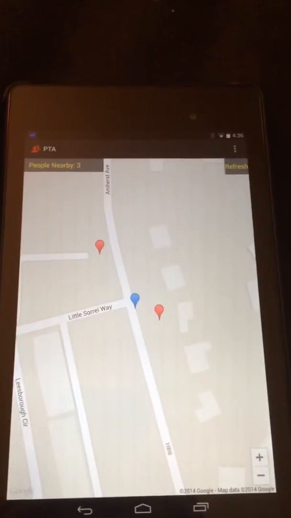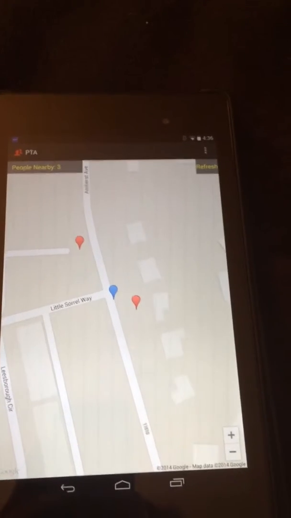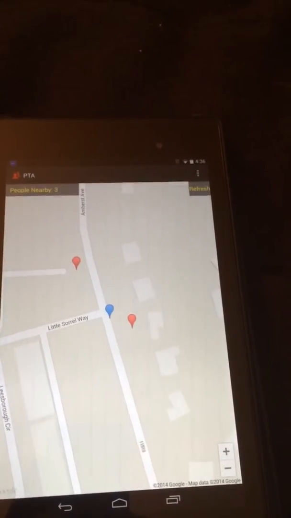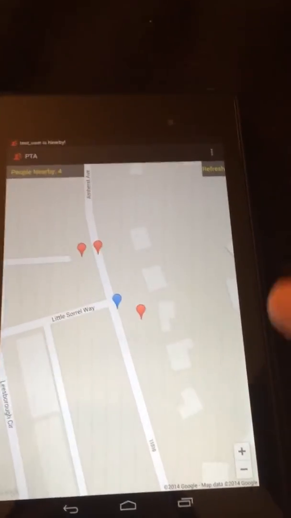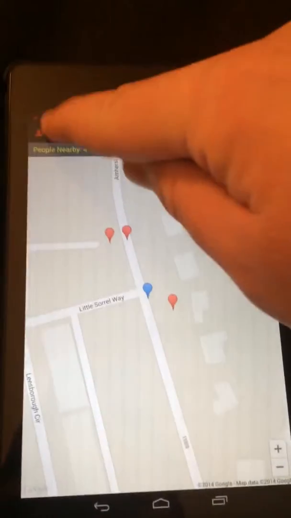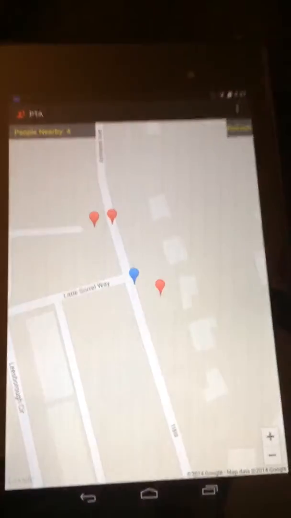So I have a script that I'm going to execute on the backend server that's going to inject some test data and will send a push notification to both devices. So we see we got a push notification here, a push notification here, and up here we can see that test user is now nearby. So that's pretty much it.